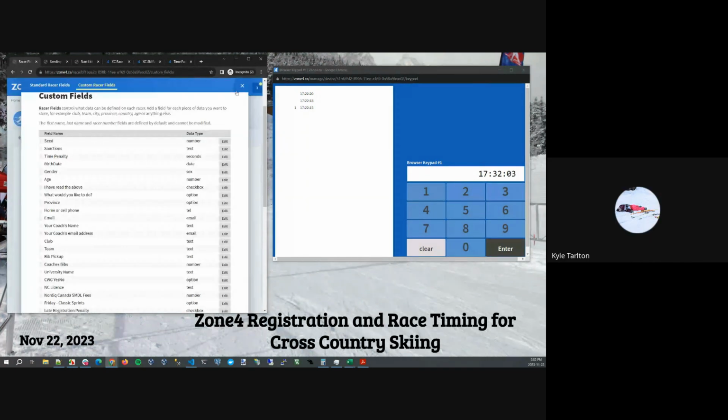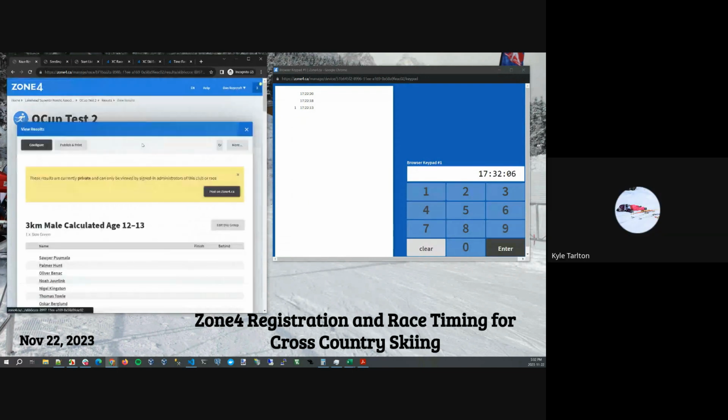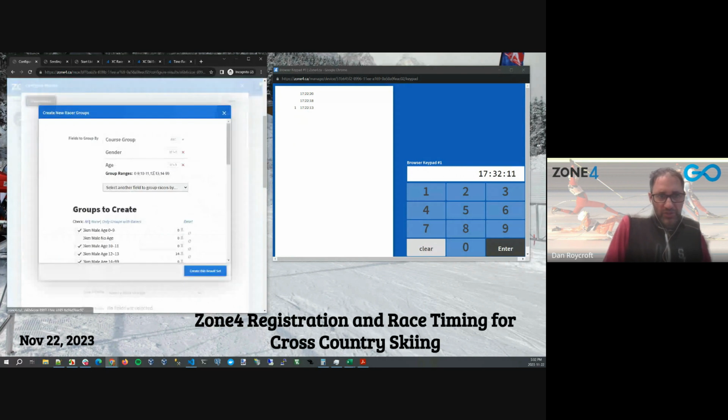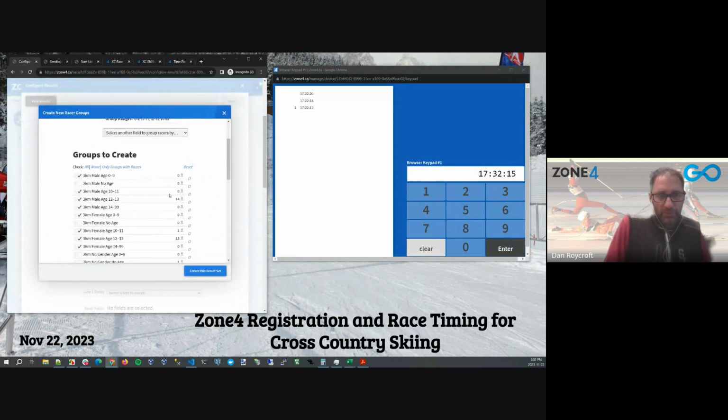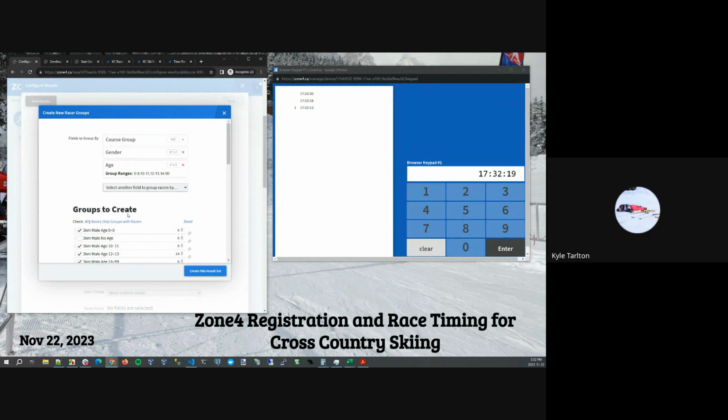Okay. And now I go to my results. Configure. Create new racer groups. Now it's just saying age. Okay, just simpler. So the trick is in registrations to not even ask for categories.